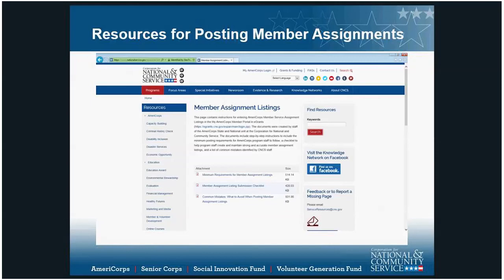Now, resources for posting member assignments or member listings. There are several resources posted on the Knowledge Network that will help you submit strong AmeriCorps member assignment listings. These include descriptions of the minimum requirements for member assignment listings, tips and common mistakes to avoid when posting listings, and a member assignment listing checklist, which I strongly recommend you take a look at as it's a great resource. When you go on the Knowledge Network, you'll see these 3 PDFs that go into much more detail. They're great resources with regards to what to do and what to try to avoid when submitting your member assignment listing.